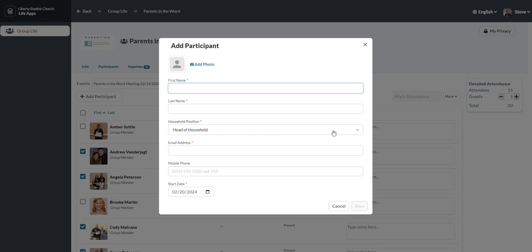Under household position, there are a number of options, but we ask you to just leave it head of household, because all of our participants are adults in the group ministry. Under email address, please just check the spelling. If they don't want to give you their email address, that is fine. We asked you to use none@libertylive.church, if that is the case. The system does require a valid email address, so if you don't put one in there, it's not going to add them. So once again, if they just don't want to give it to you, use none, N-O-N-E, @libertylive.church. And then start date.